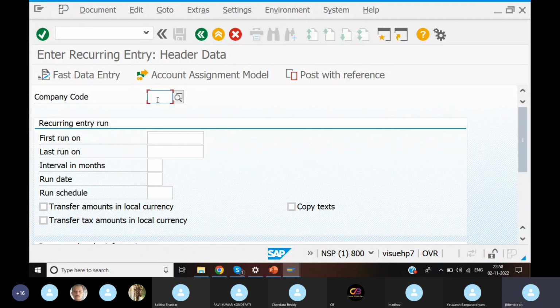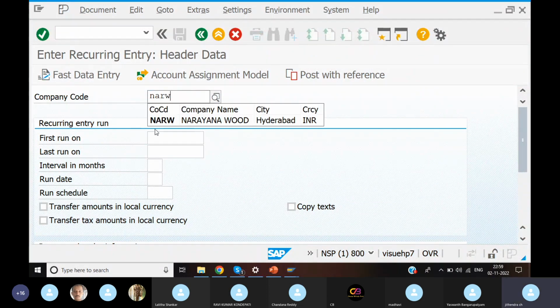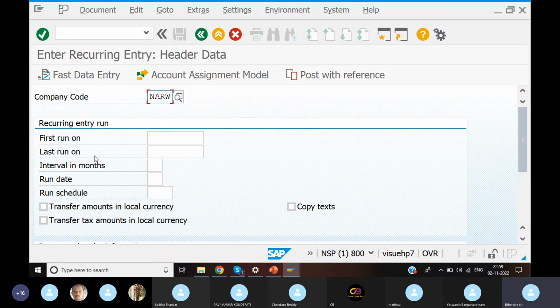Here we need to give the company code. See here, first run, last run. First run, last run is the time period. Suppose we are giving here 111. Here I have taken 3 years. That means up to this time period, the recurring entries will happen automatically.